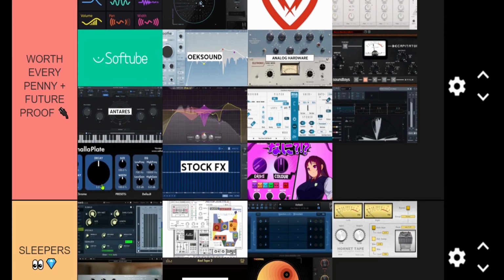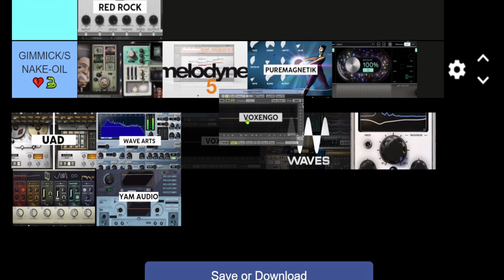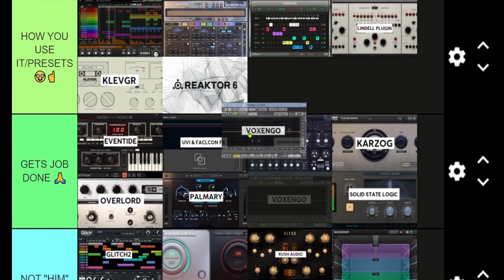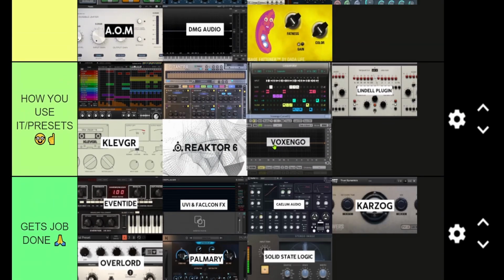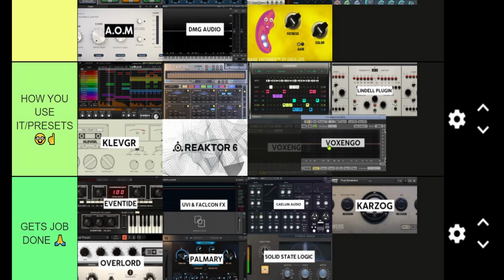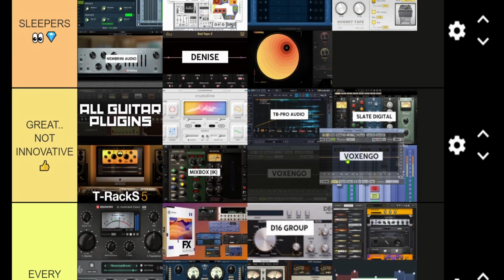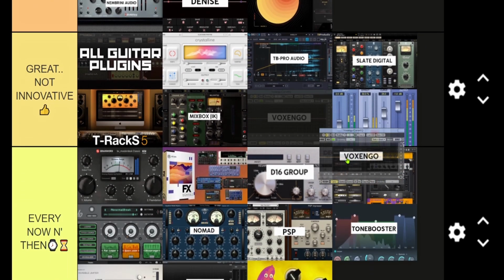Look, Valhalla is just good. That's it. Okay. Voxengo. So Voxengo, this is an older plugin. Oh man, should I put it in great but not innovative, or should I pull it down?